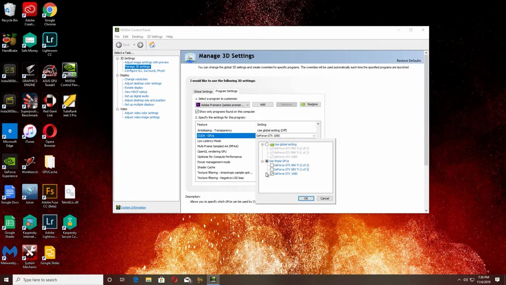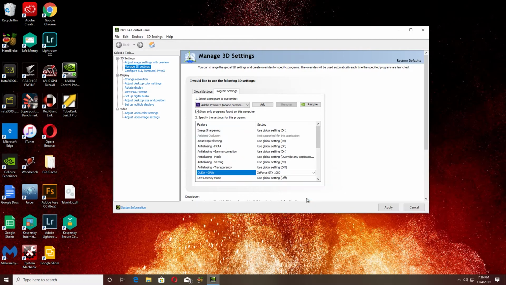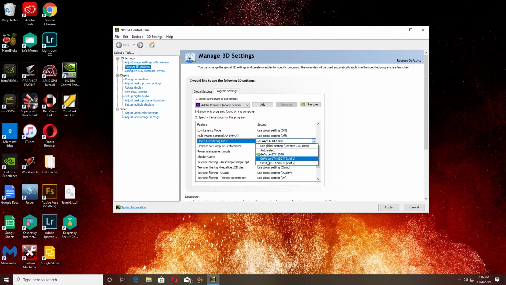Now, I have three different GPUs, because I learned this the hard way. I only use it for my OpenGL settings. And then I just pick which one I want to use. So I'm going to put it on the 1080 GeForce, and I would go through all my Adobe programs and I would use that setting.